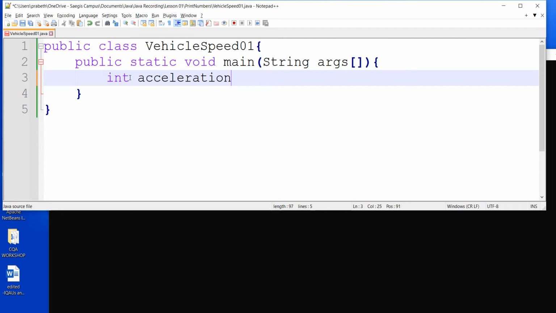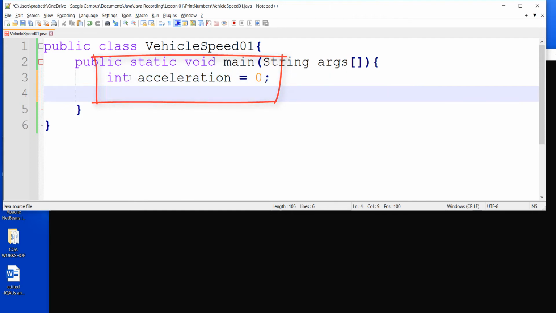When you are initializing a variable, you have to write the statement as follows: int data type, variable name, equals to a value. When you call this variable in the program, the variable provides its value. The variable knows its value.